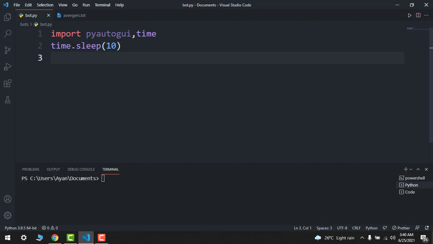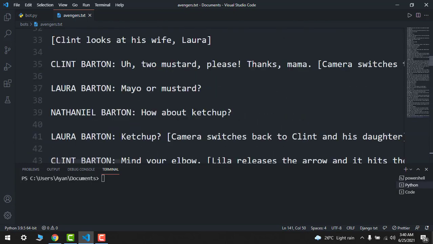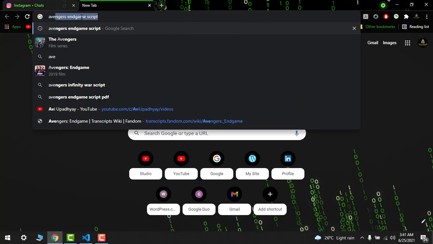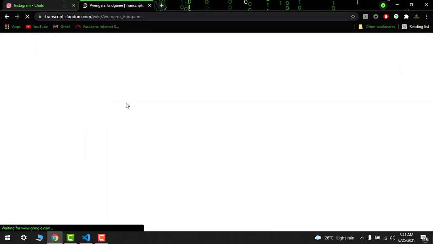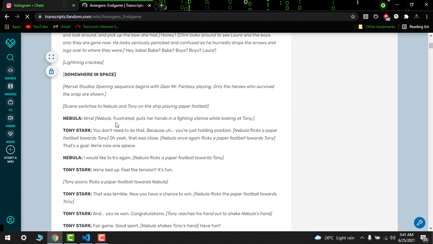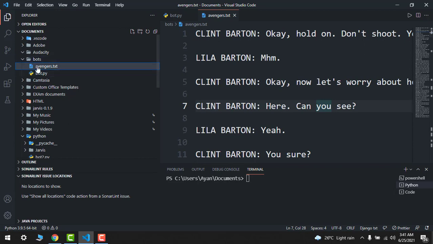After this, name the location of your script or any messages or text file. I will create an Avengers text file, a whole script or half a script of Avengers Endgame. You can get it from Google Chrome. Just type Avengers Endgame script and open it. You can copy this whole paragraph, the whole text, and paste it into a text file. Make sure avengers.txt and bot.py are in the same folder.